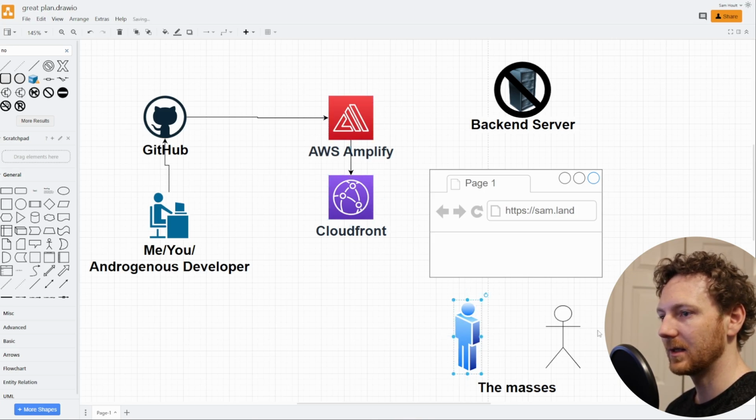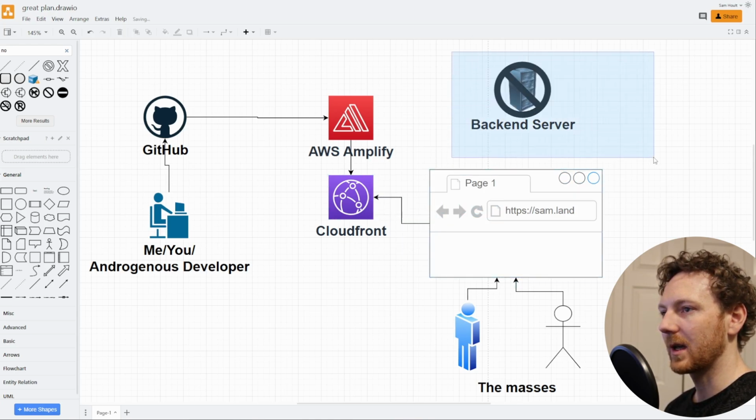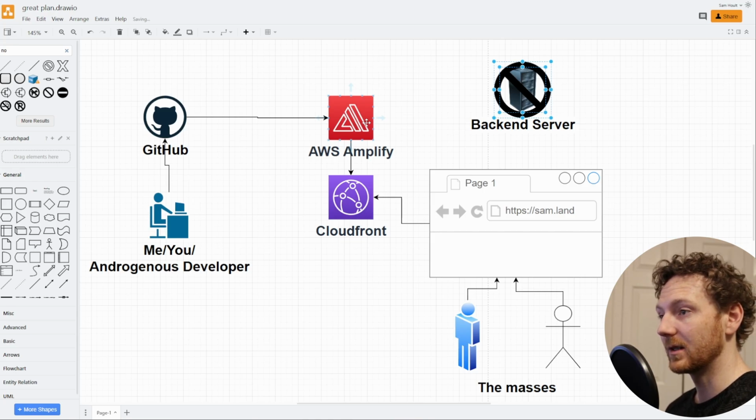Now, the masses, they're going to come along and be like, we want to see your stuff. They're going to put in Sam.Land in the browser, and that is going to point to CloudFront. Now, we don't need any backend servers because, like I said earlier, this is all statically generated, so there's no need to do any extra processing. Keeps it nice and simple for us.